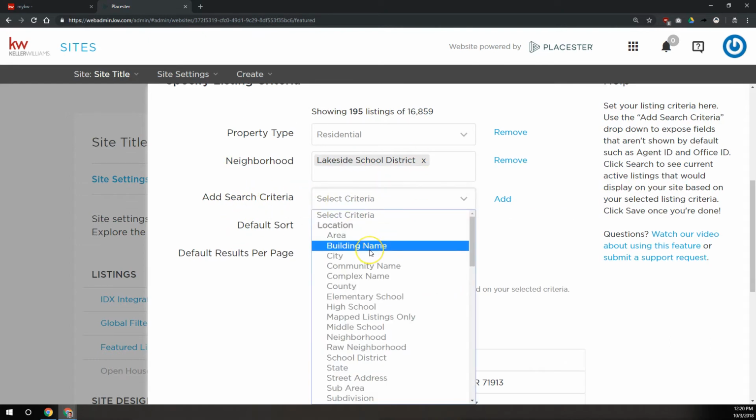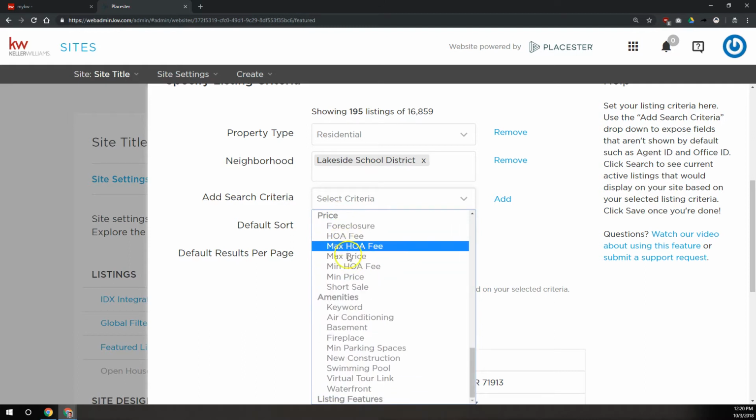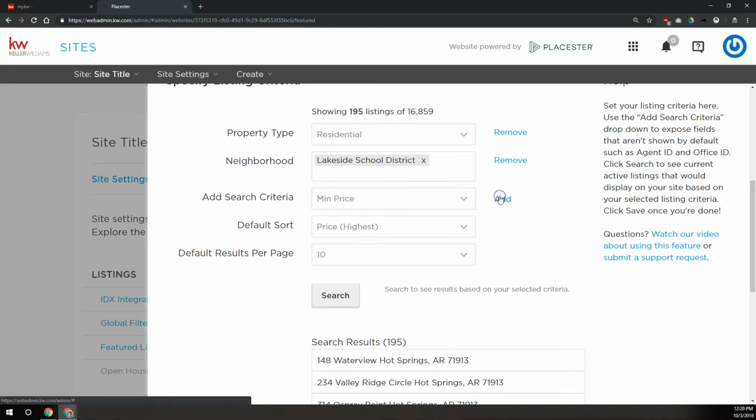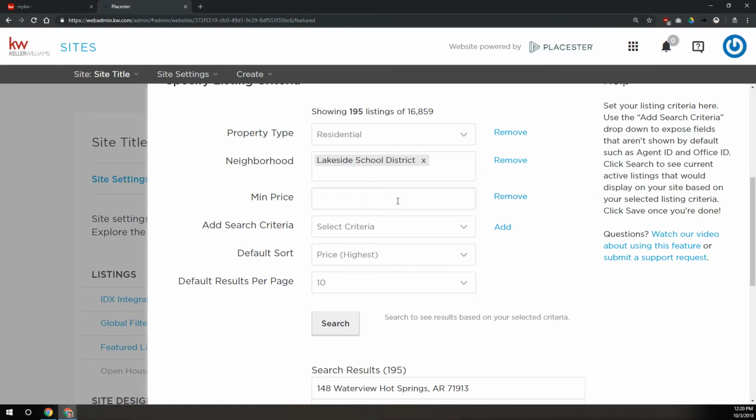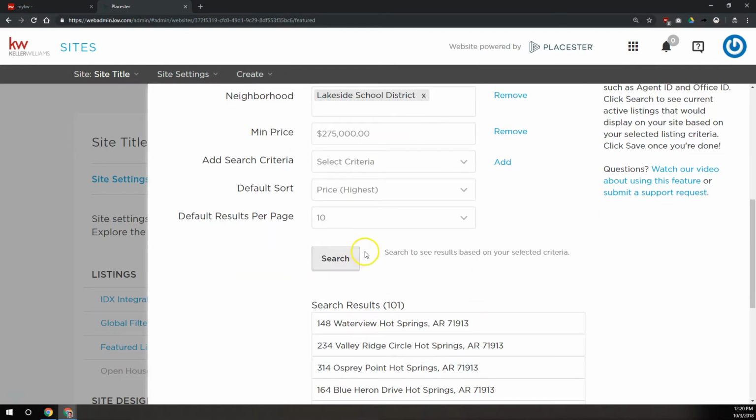You may want to add a minimum price. So you would scroll down a little bit to the price section, minimum price here, add that. So a minimum price of $175,000. We'll search that. Not that many fewer listings. Let's call it 275 then. That's still not that many fewer listings, but there's only about 100 listings in that area that are over 275K.